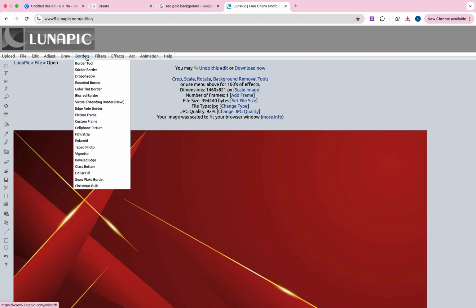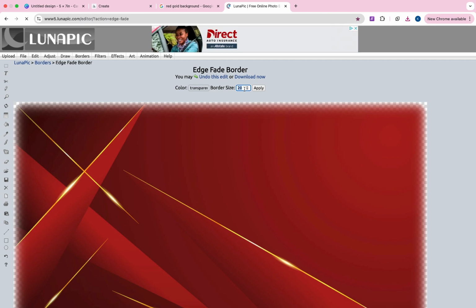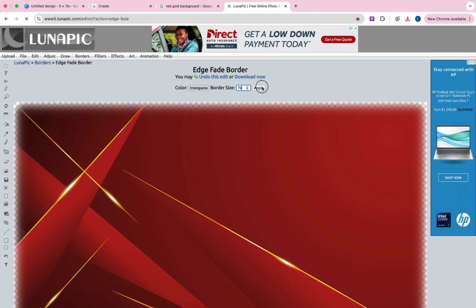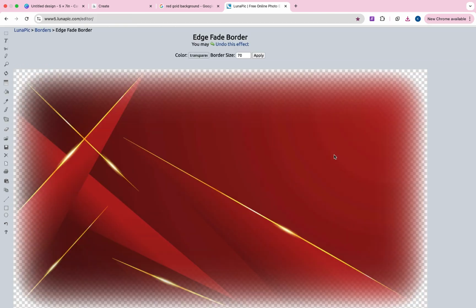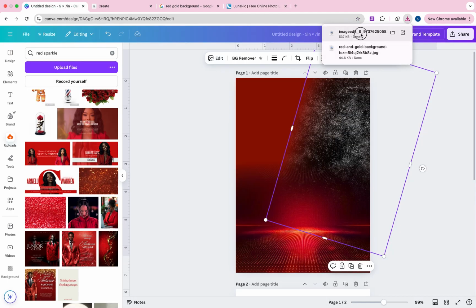We're gonna go to the border, edge fade border. Make sure you play around with the numbers to see how much faded you want it, because sometimes it'll be too much. And then I'm just gonna save this and go ahead and drop it on my canvas.